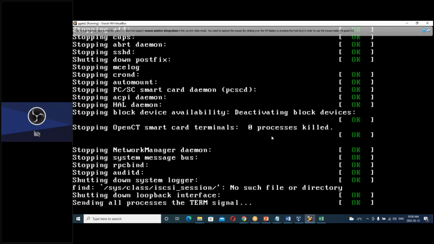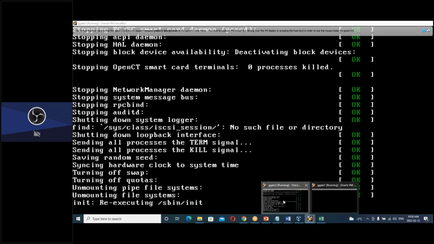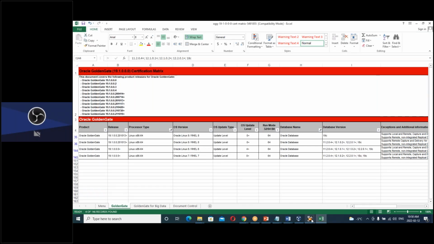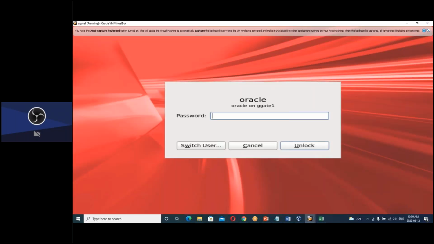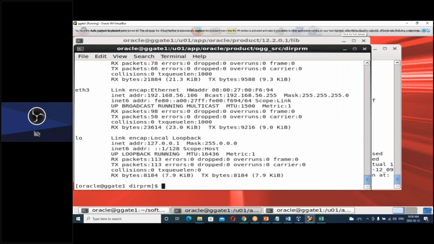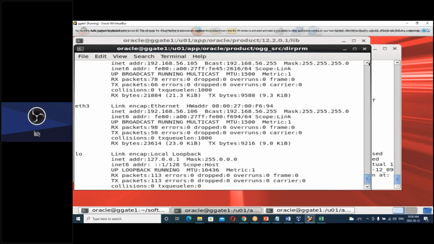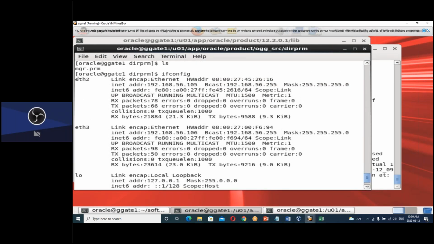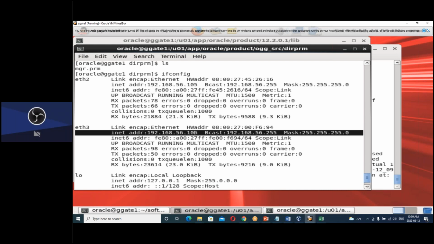The next step is you need to edit the /etc/hosts file to update it with the correct IP address. So do ifconfig and see what IP address you have over here. You will have eth2 and eth3 present. Select any IP out of these two. You can use 192.168.56.105 or 106. Anything is okay.